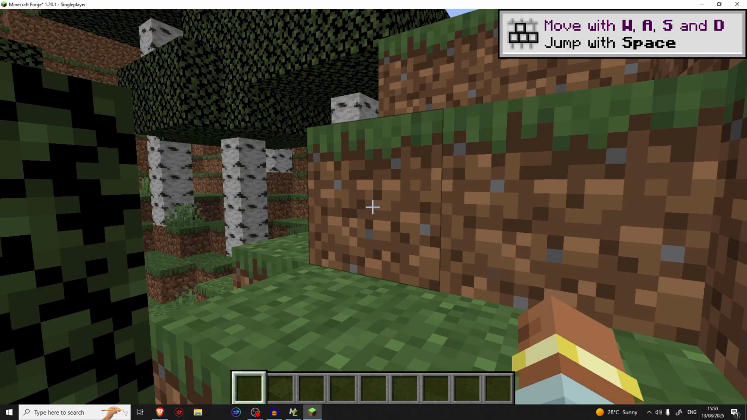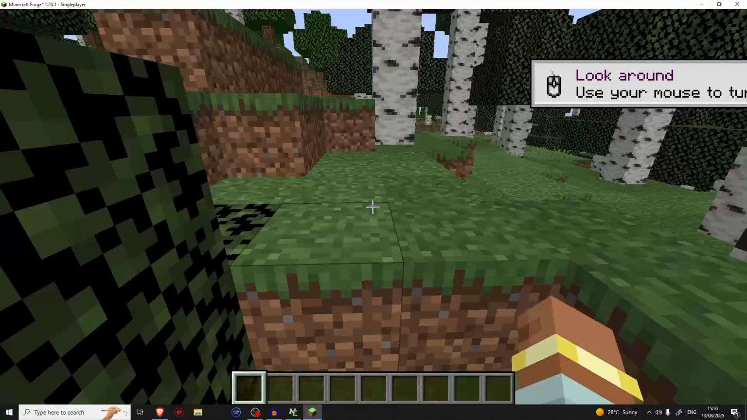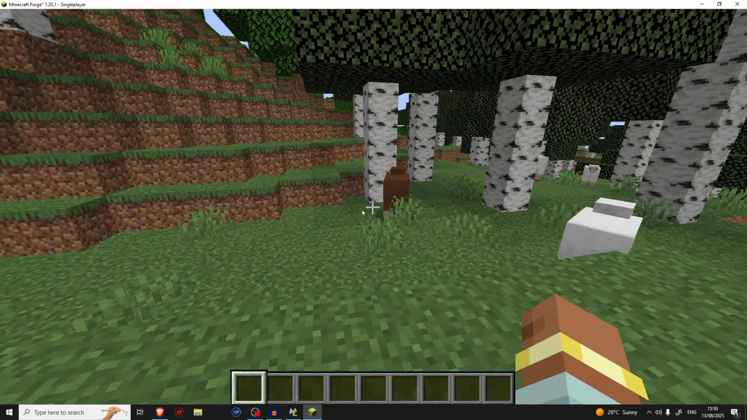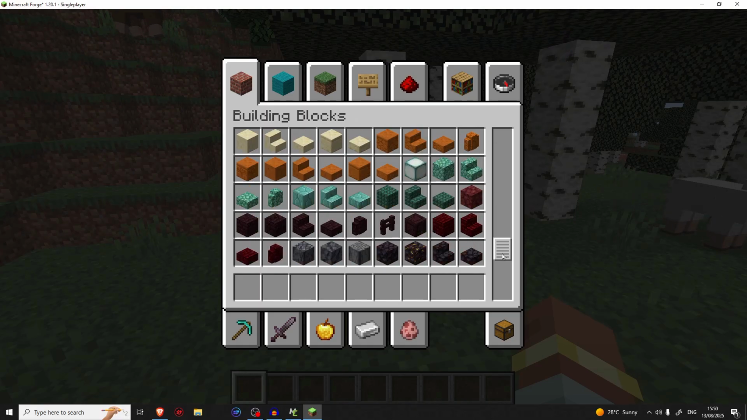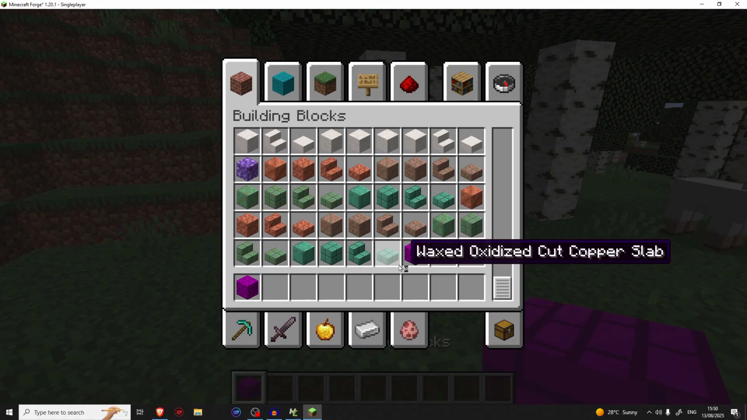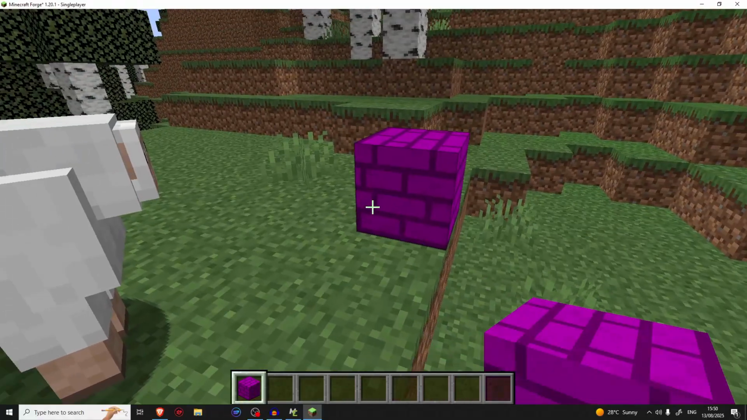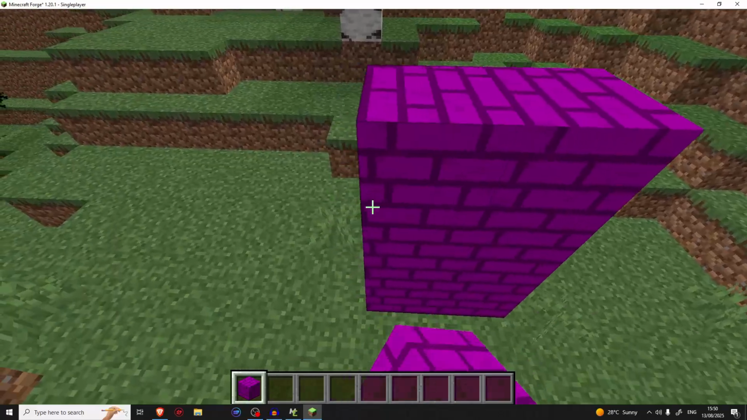Here we go. Alright, yes, doing my tutorial. Alright, so I pressed E. Now, it'll appear right at the very bottom. There. So this is purple stone bricks. And I can place them around. Sheep can walk on them.